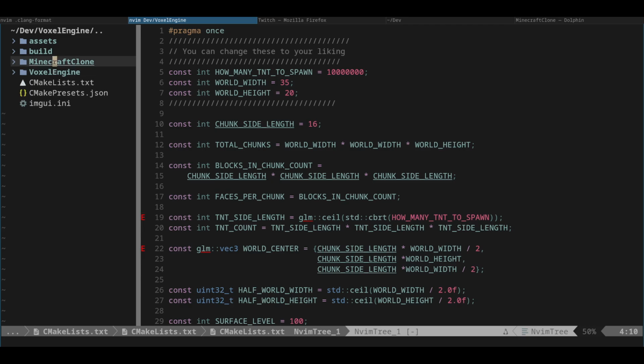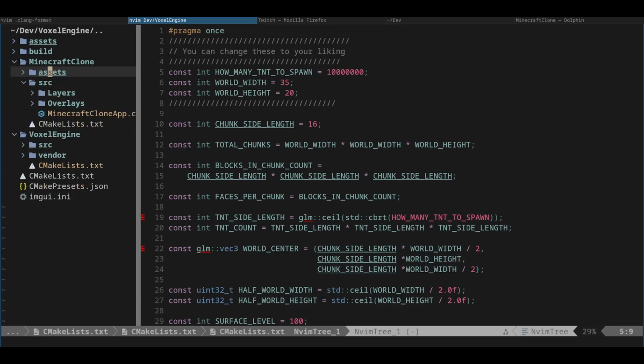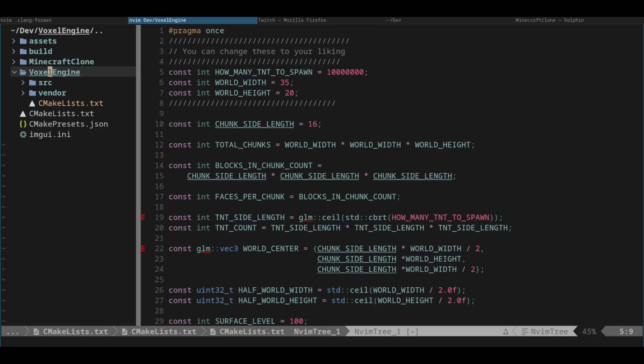vague understanding. I have the Minecraft clone, the project, and the voxel engine itself. And the cool thing is that I followed Cherno's game engine series. That's the way he did it, and I replicated it following his tutorials. And the cool thing is that this is my fourth Minecraft clone.